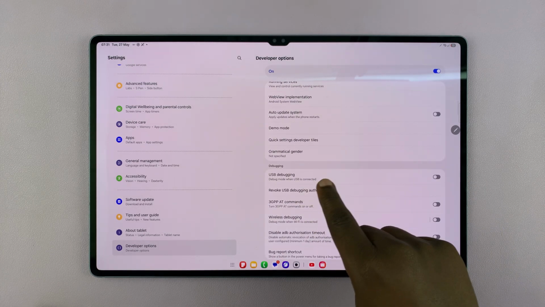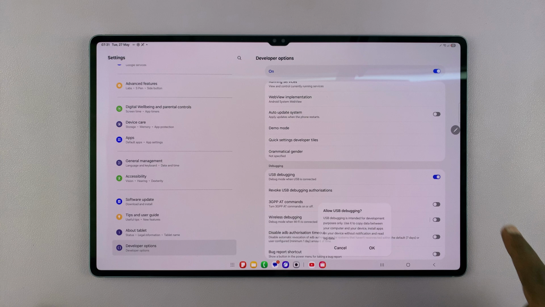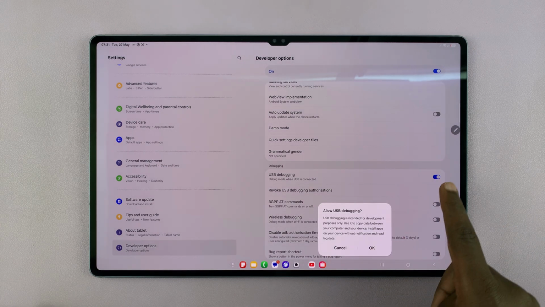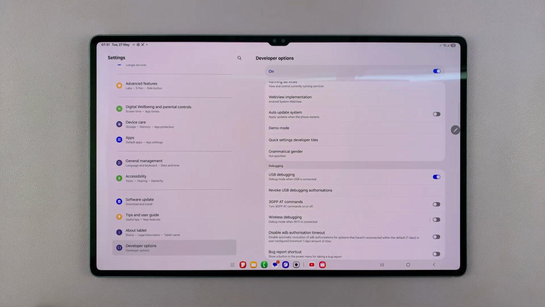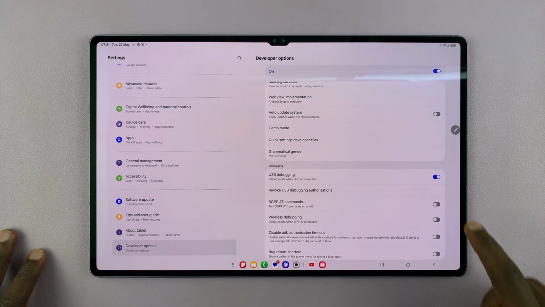And now you can see it's no longer grayed out, and you can enable USB debugging by selecting that and tapping OK. And USB debugging is now enabled. And to disable, simply turn it off from here.